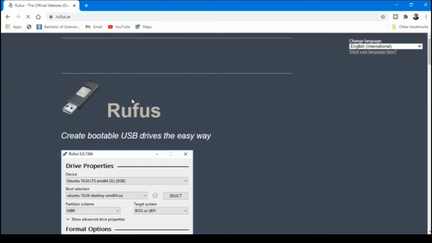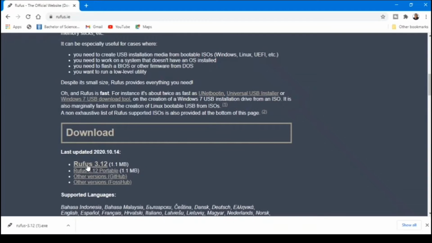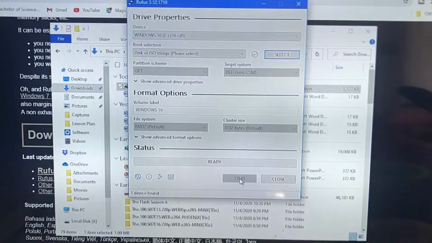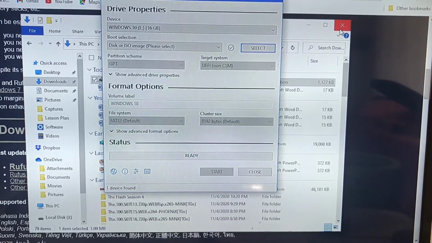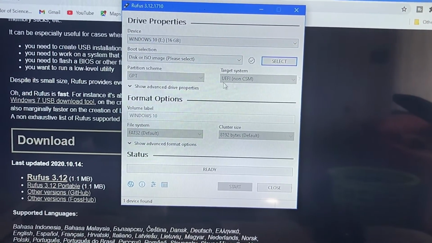Now the file that we are going to download is called RUFUS 3.1. So basically 1 megabyte. So where you see RUFUS 3.12, we're going to download that file. Now after the file has been downloaded, we are going to open and run the file. Okay, so there you have it. The application start running. So this is the RUFUS application that I just downloaded.